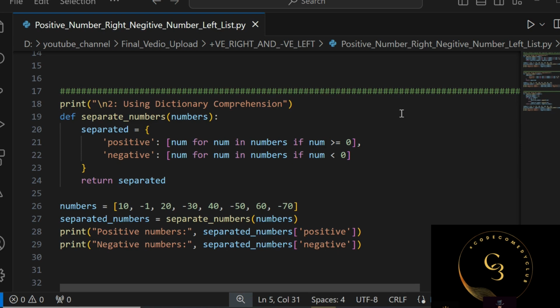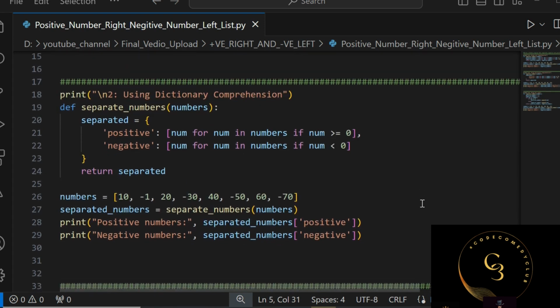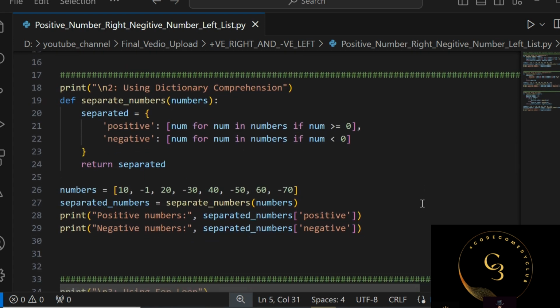For the negative key, it uses a list comprehension to filter and include only the numbers from the input list numbers that are less than 0. Return statement. This returns the dictionary separated, containing the separated lists of positive and negative numbers. Example usage of input list.